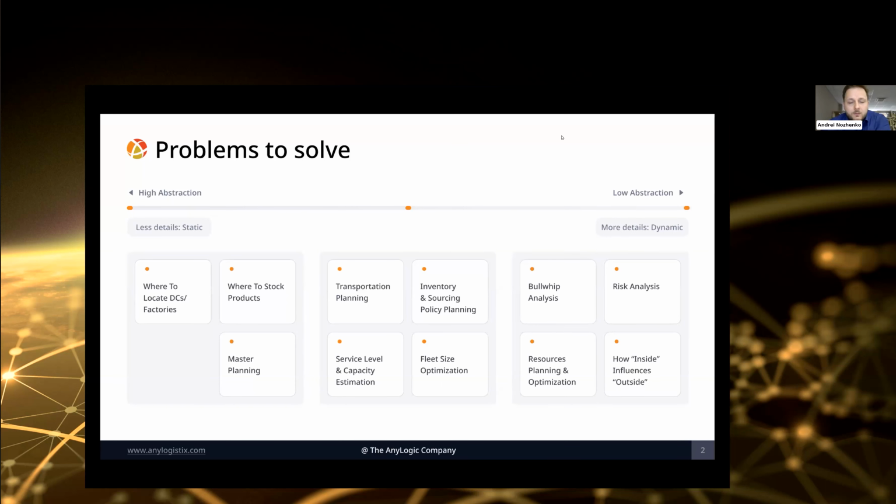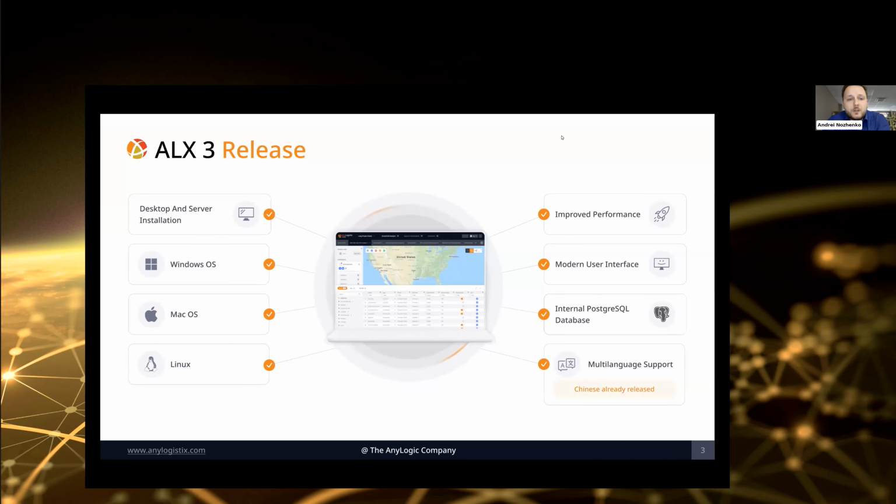The main and major news that we have is that we have released anyLogistix 3, and I want to proudly present this version to you. It's already available for download on our website. And a few words about anyLogistix 3.